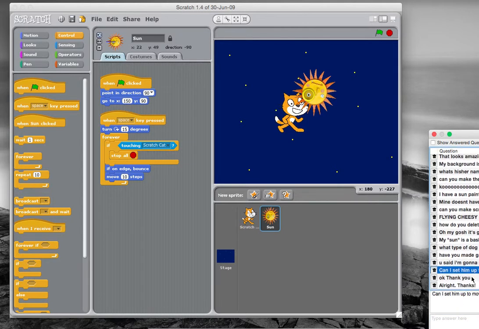Yes. Someone said, can they set Scratch Cat to move upwards and downwards? Yes. Yes, I'm very lucky. She's very sweet.